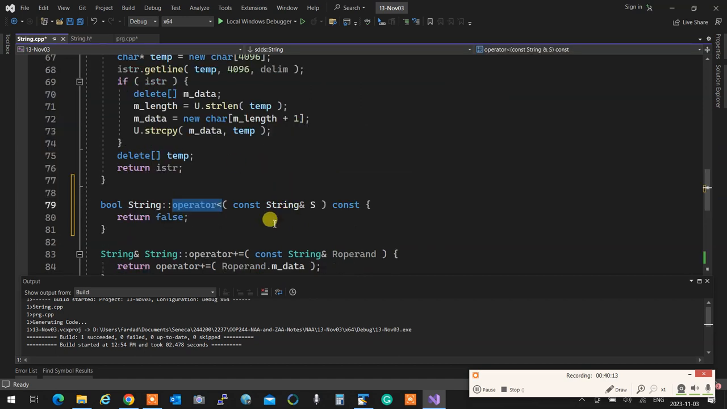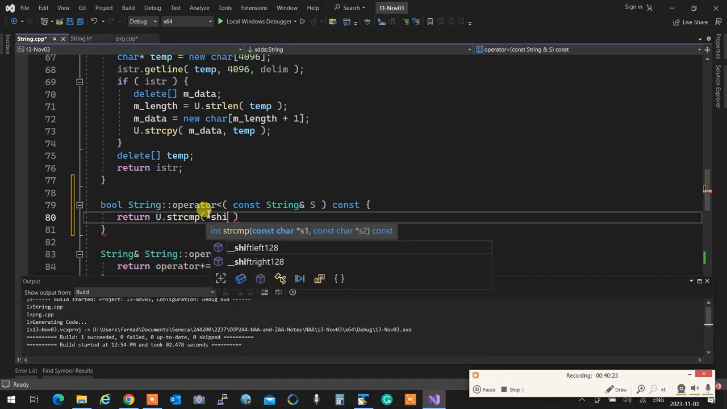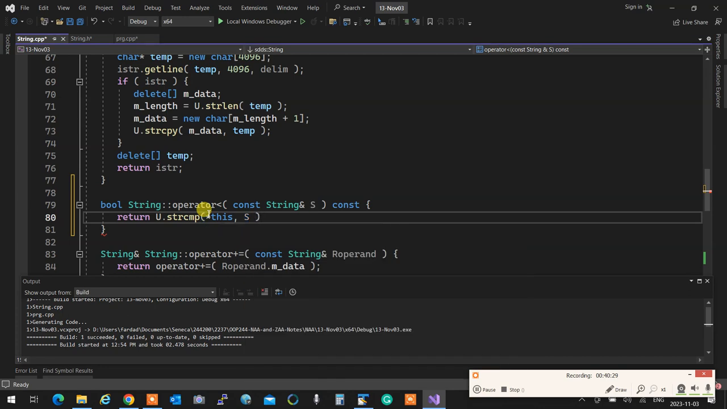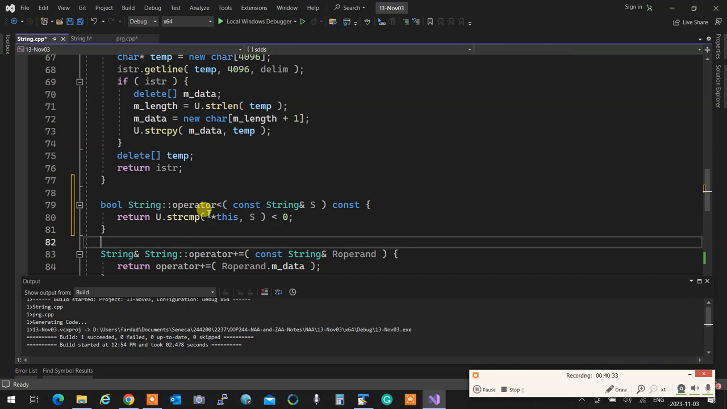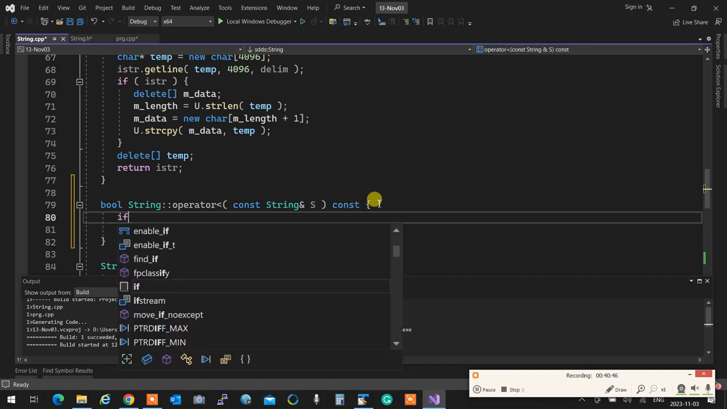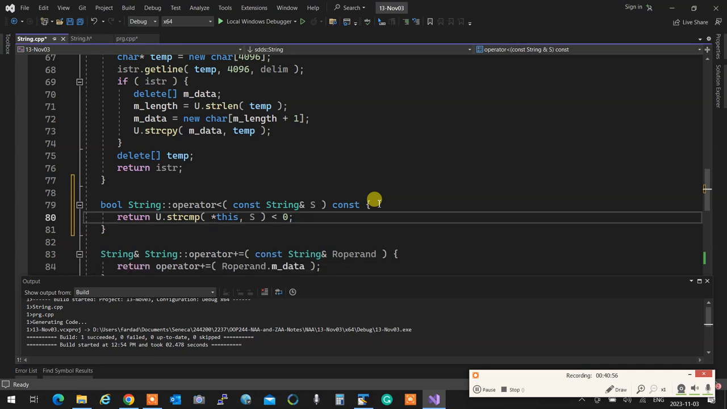So you can just go over here and say, in this case, return u.str compare between this and s, right? Between this and s being less than zero, because that's what the string compare is. Because it casts it automatically, right? And you can always have things. So actually, the best way to do it is like this. It's writing if this is not right, string compare is wrong. Because if any of these is null, then we're in trouble.